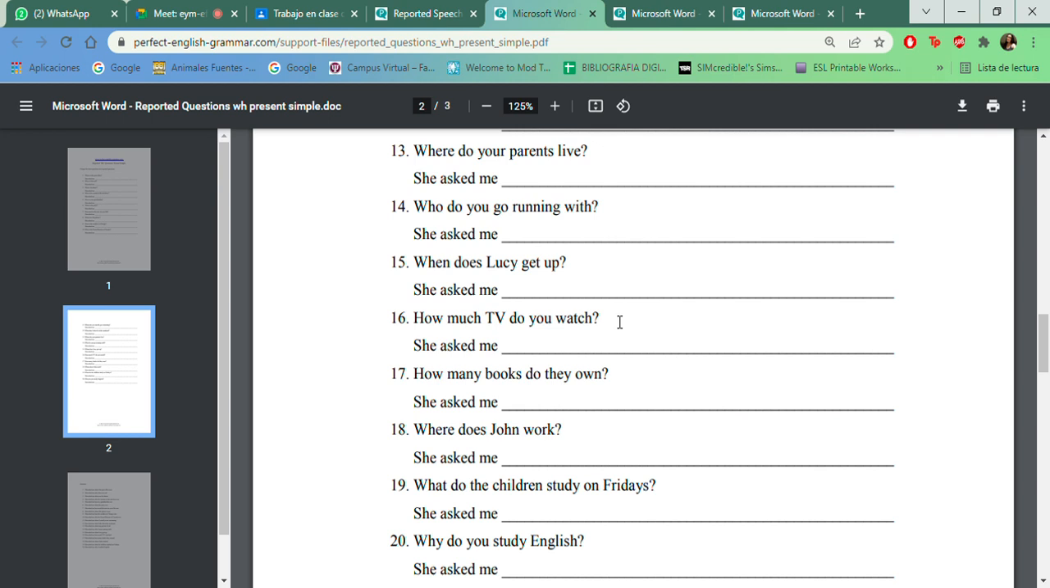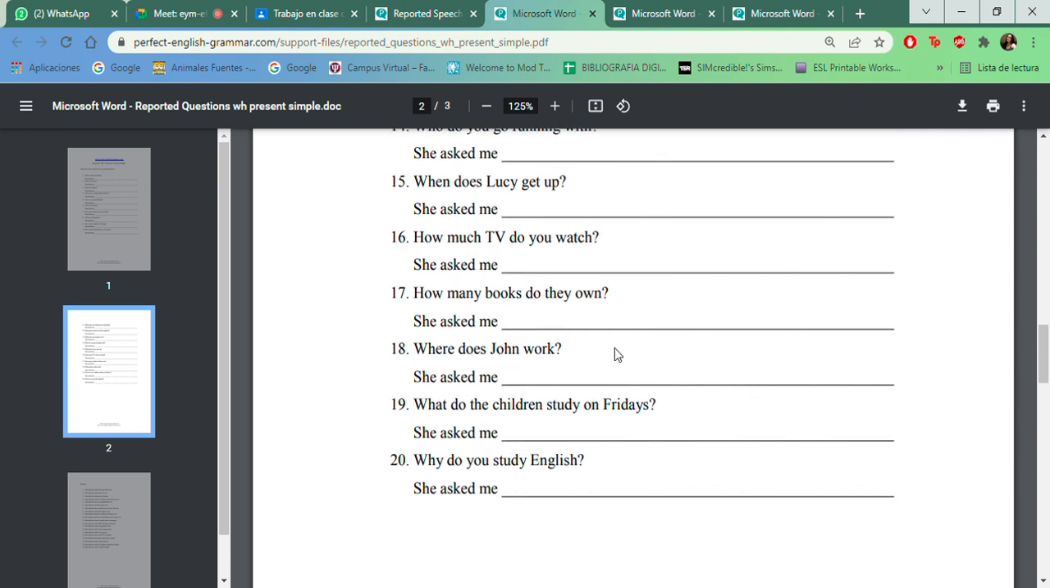And she asked me who I... the verb is go. So in the past, the past of go. She asked me who I went running with. Very good. Excellent. She asked me when Lucy got up. Very good.